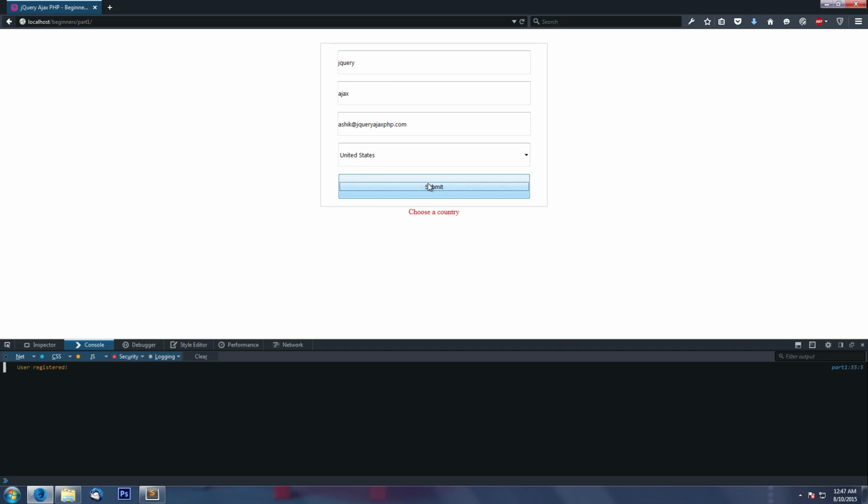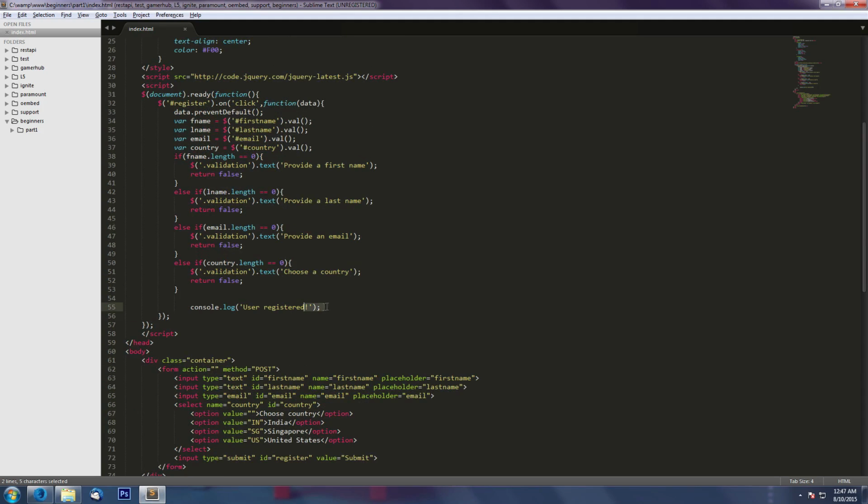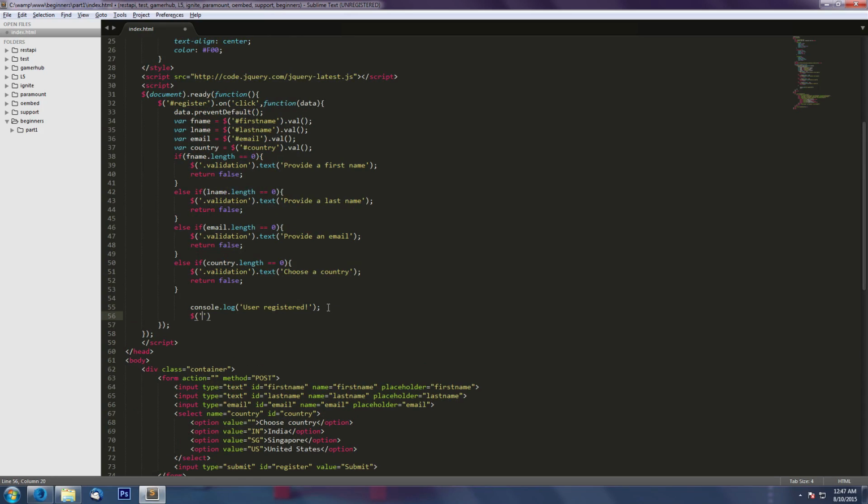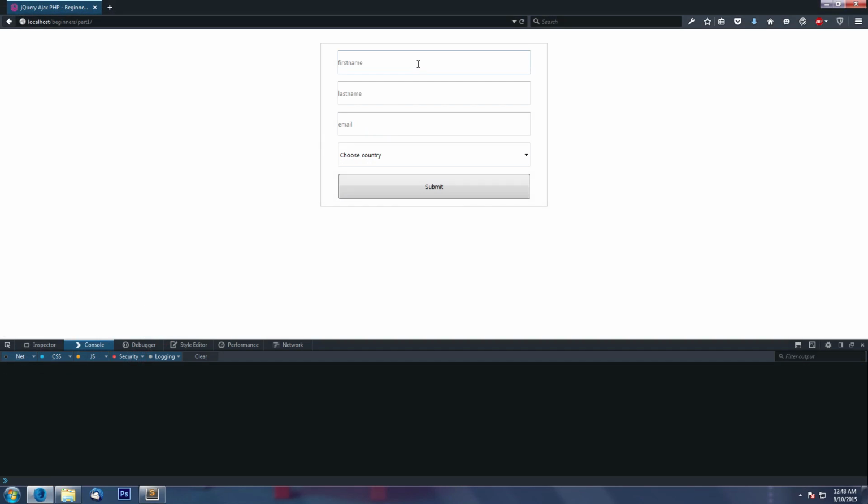When you choose a country, yeah, it says user registered, but you have to hide this once the user is registered. Let's do it. So when it comes here, it says user registered and then we select the validation division and remove all the text, make it empty. Let's see if it's working fine. Leaving the country empty here, says choose a country. When I choose a country and click submit, it says user registered and the validation is empty now. That's it.